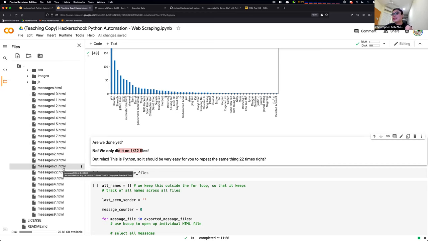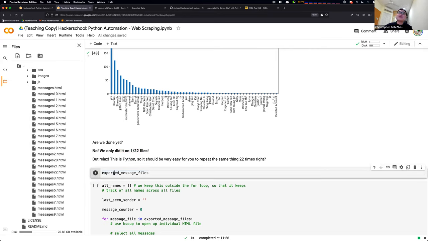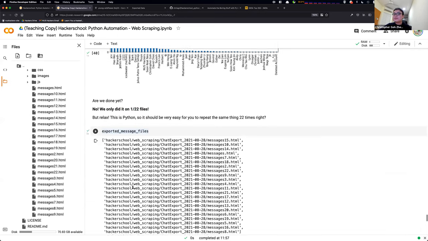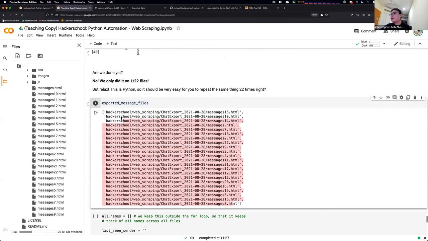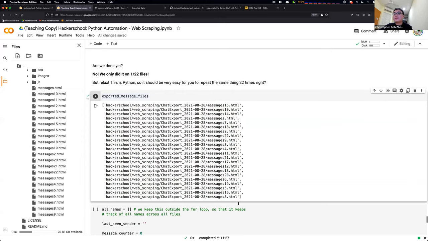But because we are using Python, it's so powerful for us to just repeat the same thing 22 times. All right, so back to what we saw earlier. Earlier, we actually downloaded the files and we globbed them, and exported messages files has the file names of all 22 files over here. So basically we just need to modify our code slightly to look at every single one of these files. And that's the modification we have to make it work.